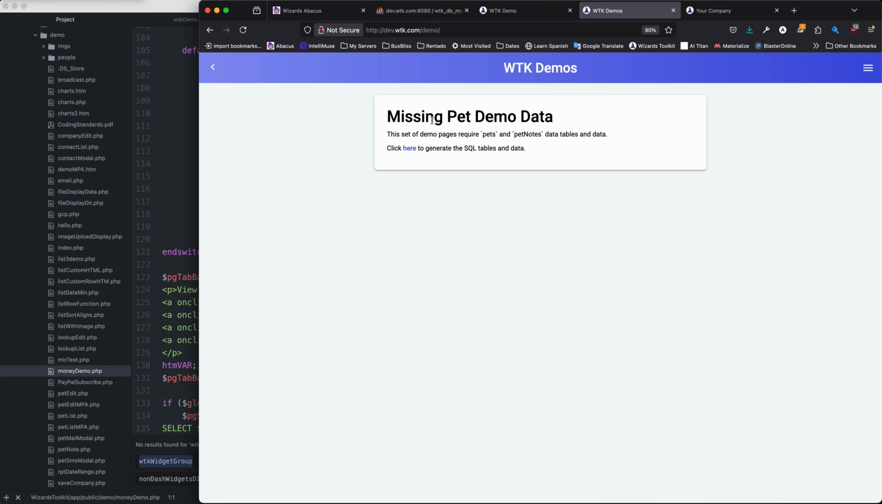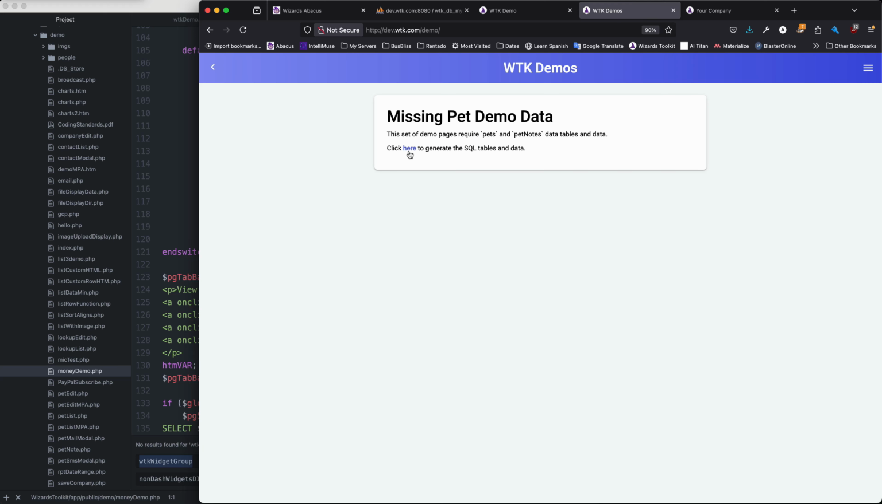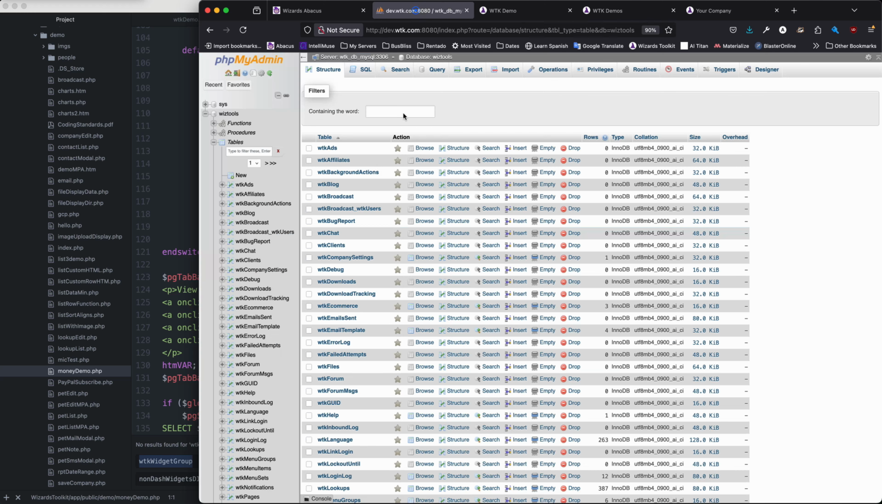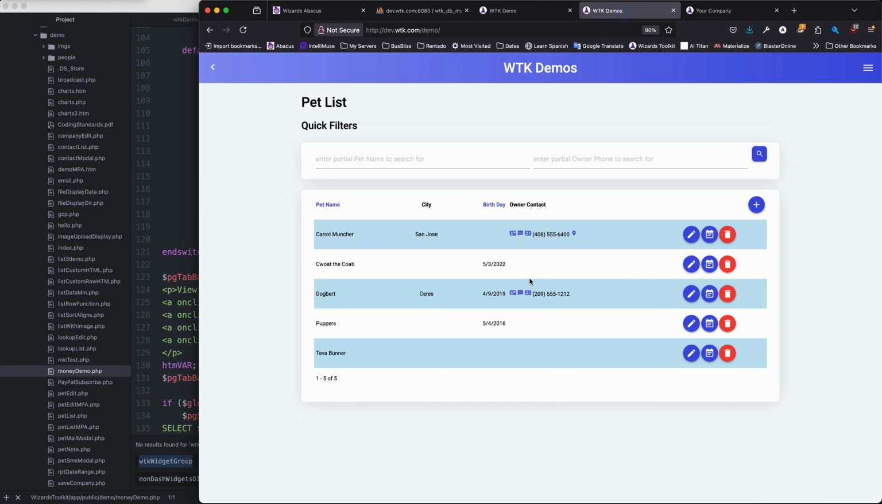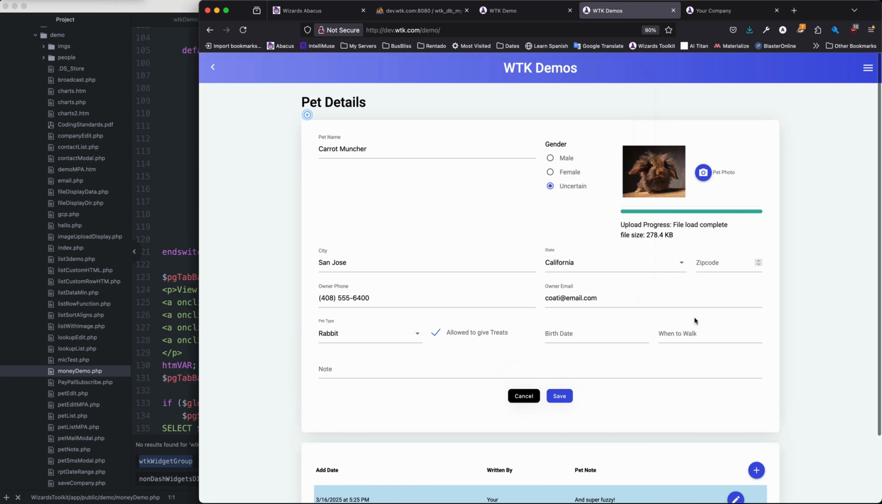If we click here, first off, look in here, we do not have any pet data. The demo I'm going to do will use the pet database, and right here, if we click this, it's going to generate the SQL. There it goes. And now if we go back here and look at the tables again, now we see there's pets and pet notes with data already installed. And we can click on this, and there's your information. And here we can add a photo.